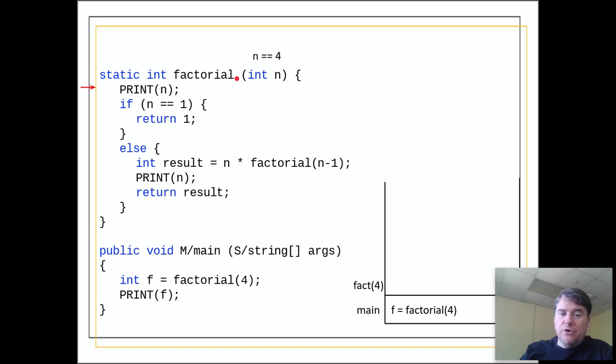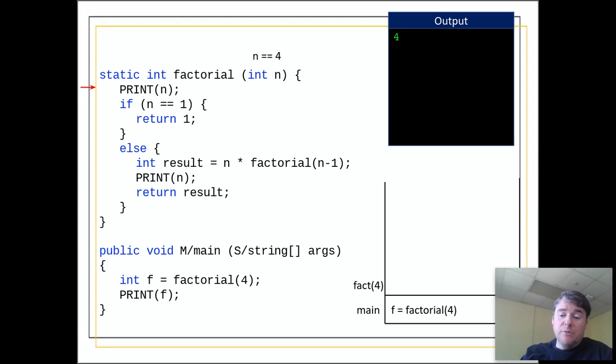We're going to go through and do our print statement, because that's the first thing it does. So that's going to print out the number 4 for us. Now we're going to go on to the next statement. Is n equal to 1? Well, no, 4 is not equal to 1, so we're going to skip over this and go down into the else method.